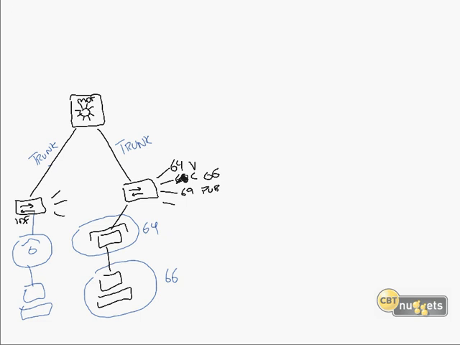Now let me add another piece of the puzzle. We've got our wireless access point. That's not a good color. We've got our wireless access point coming off right here. This is just one of them. We are actually going to configure this as a trunk as well. And that trunk is going to pass VLANs.